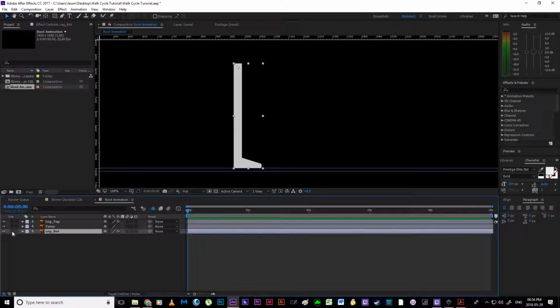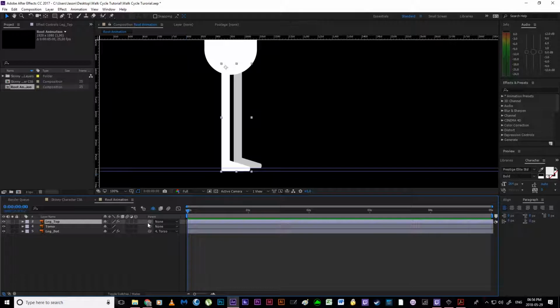Okay, now the next thing that I need to do is parent these legs to my torso. I do that with this little snail icon. It's called the pick whip. Alright, no one's going to take you seriously if you call the pick whip the snail icon. So we're going to click on the pick whip, drag it over the torso and let go. Notice that this now says torso under parent. It is listing torso as the layer's parent. I'll do the same to my top leg.